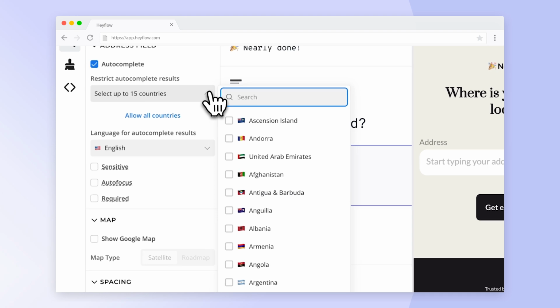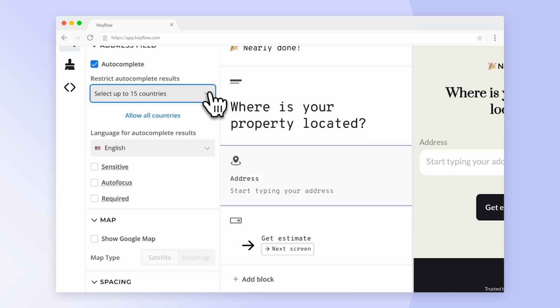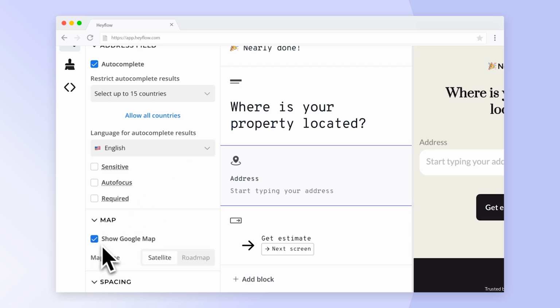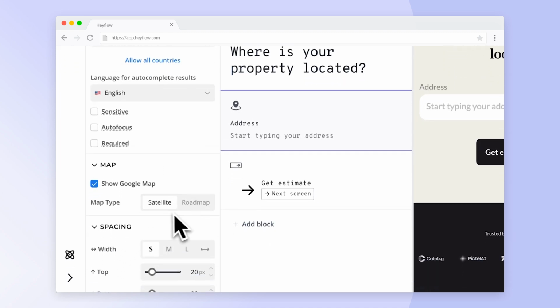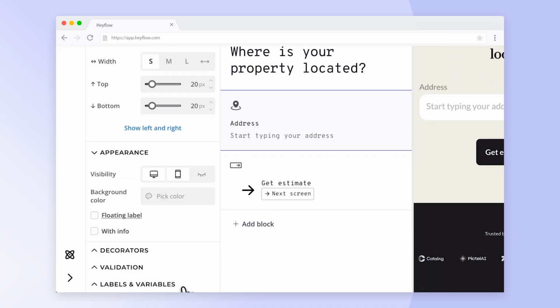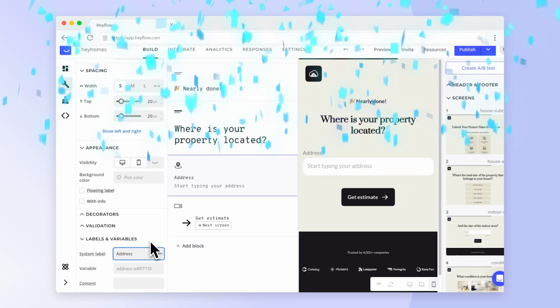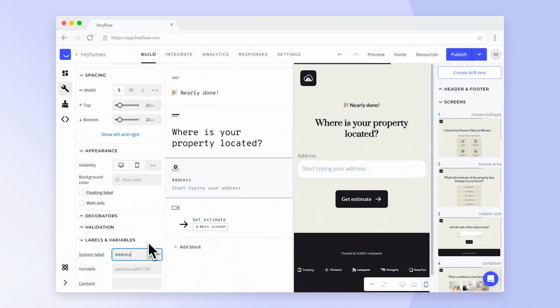Now you can adjust further settings if you want. For example, restricting the autocomplete results to certain countries, changing the language of the autocomplete results, as well as showing the Google map. Also, don't forget to give your address block a system label to make sure you can process the collected data in a meaningful way. And that's all. Your address block is fully set up.